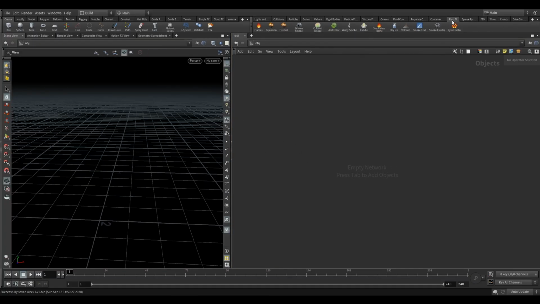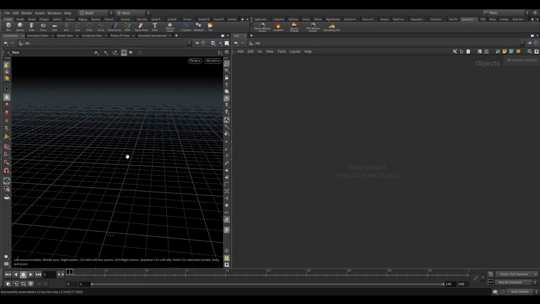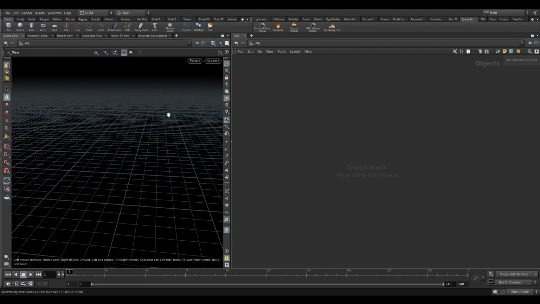I'm just going to jump into my pyro shelf tools here. Something that's new to Houdini 18, I believe it is 18, I don't think it was in 17, is this idea of sparse pyro. So I'm just going to use some of the shelf tools here just to go over what that means, and just to take a quick overview of pyro.